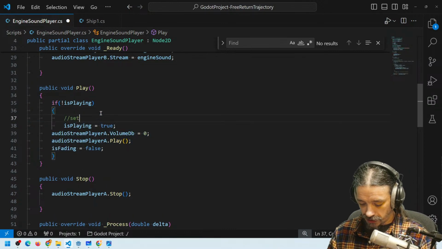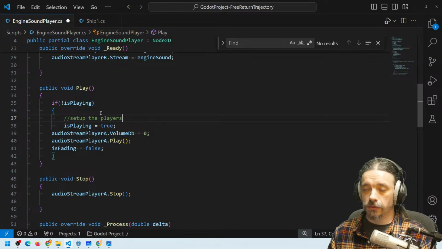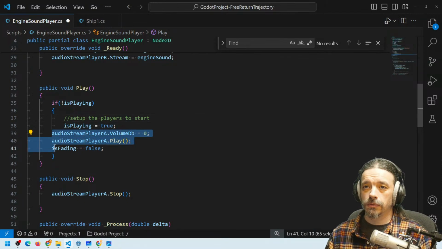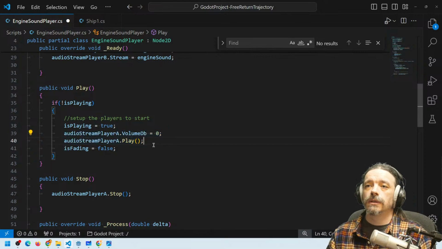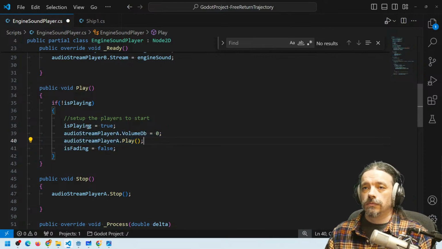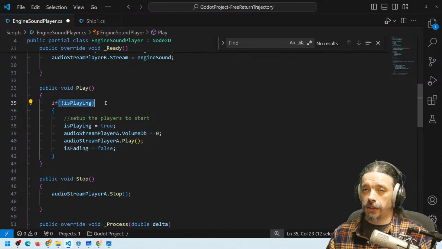So set up the players to start. Start. And of course we say playing is true, so this doesn't happen anymore unless it goes stopped.